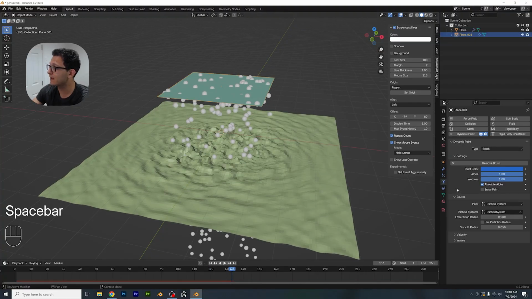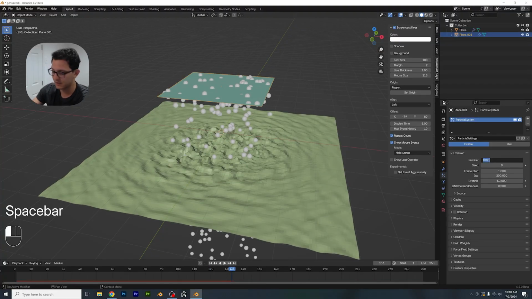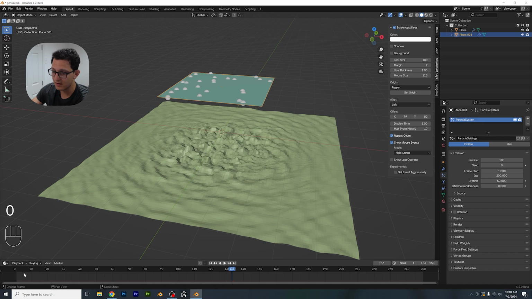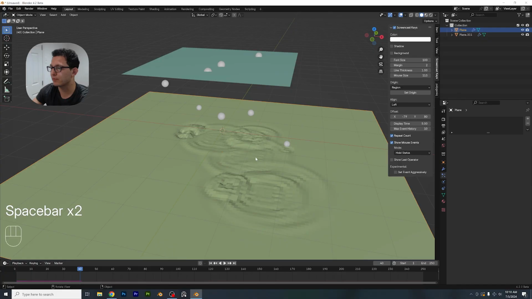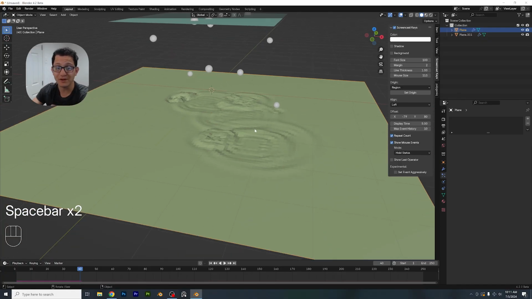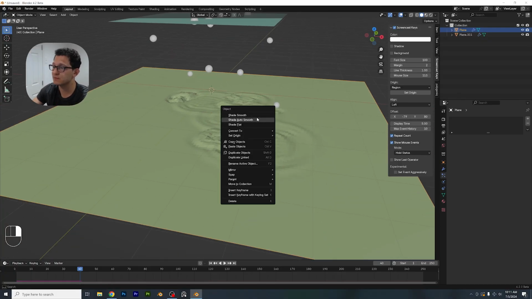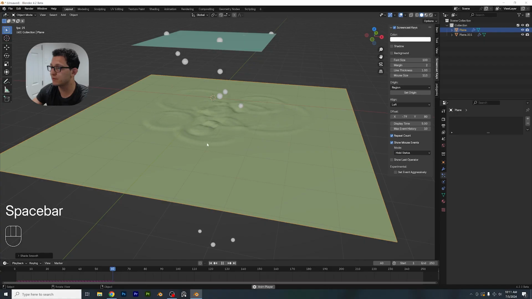Let me go ahead and reduce the amount of particles right here so I can show you how we would set this up. All right, let's go ahead and play this back again. Now, if you notice, we can get these ripples in our plane down here, and this looks really cool. I'm going to go ahead and shade this smooth as well. I just want to show you what that looks like.